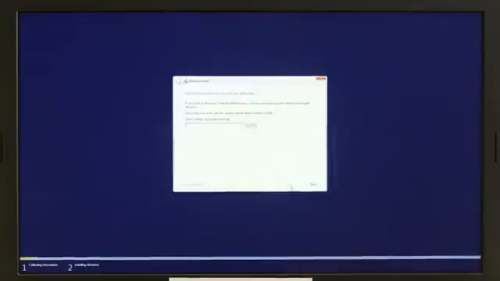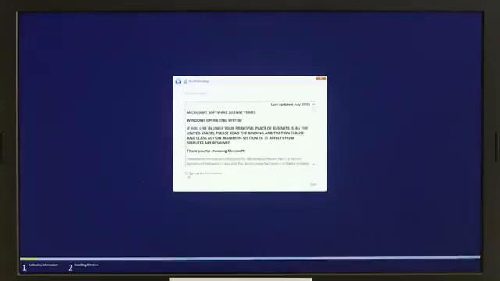It's asking for a product key. I'm just going to go ahead and skip this. I'll do that later. And it's just asking me to agree to a software license term. So I'm just going to accept. Click Next.